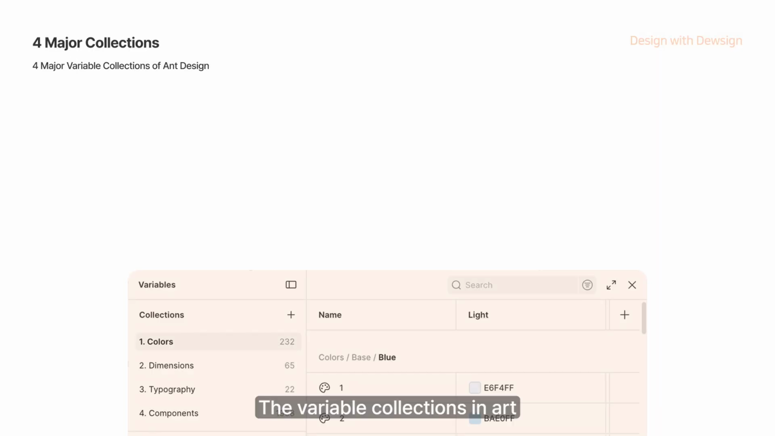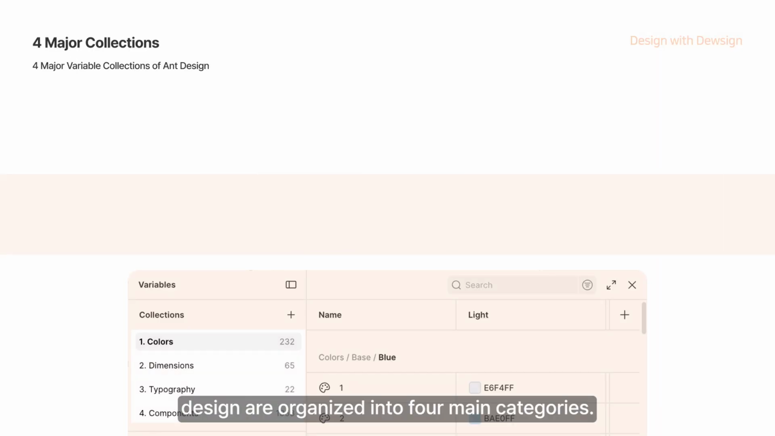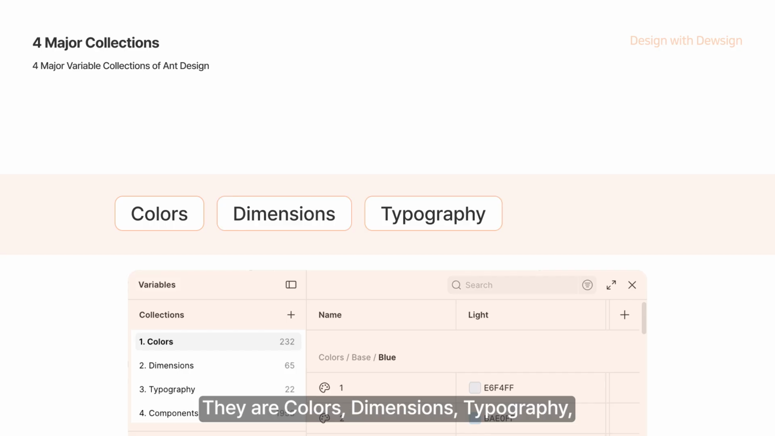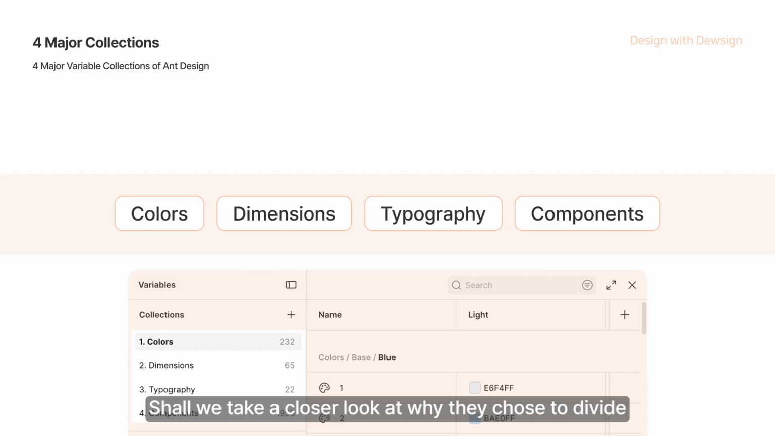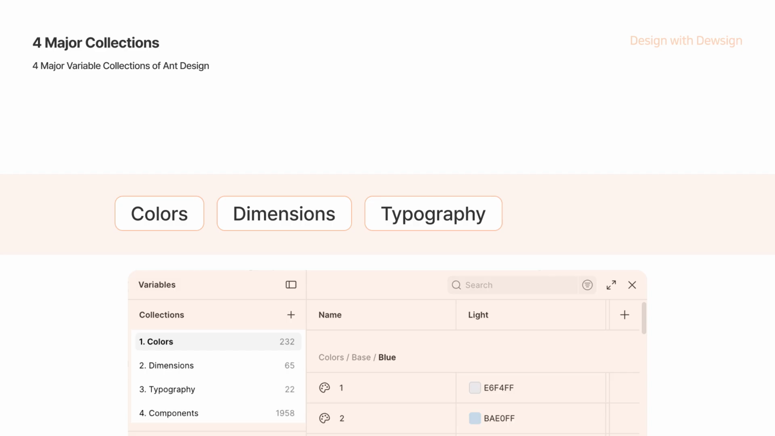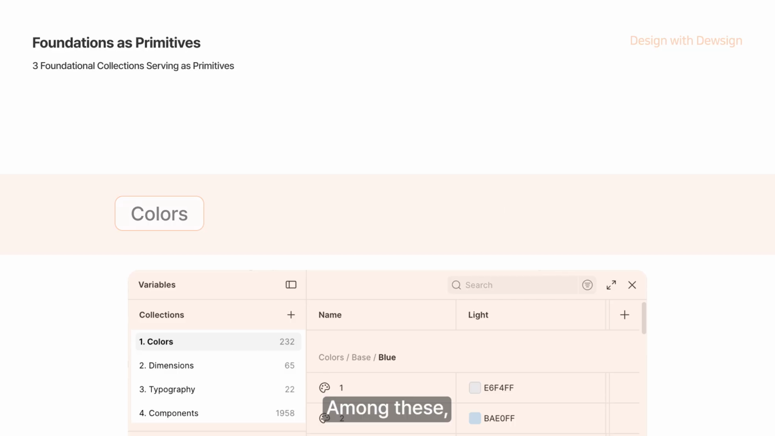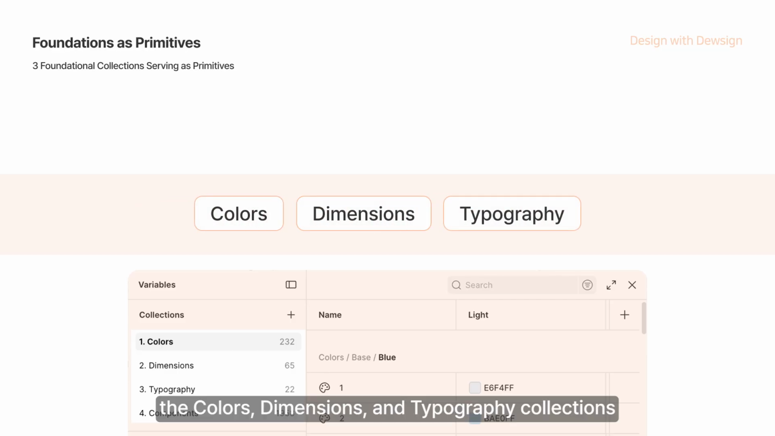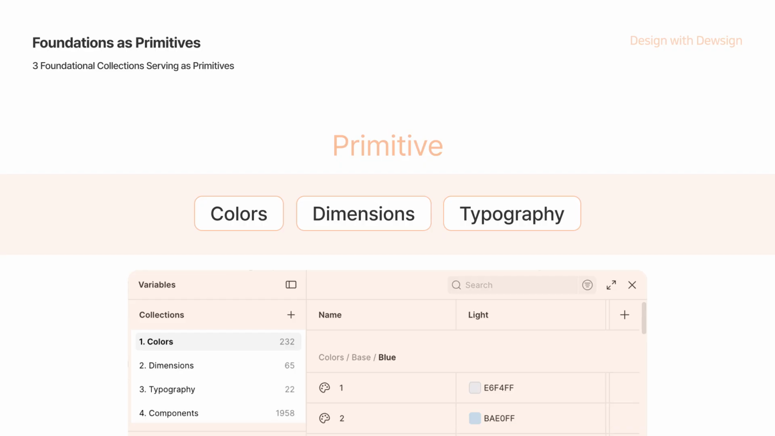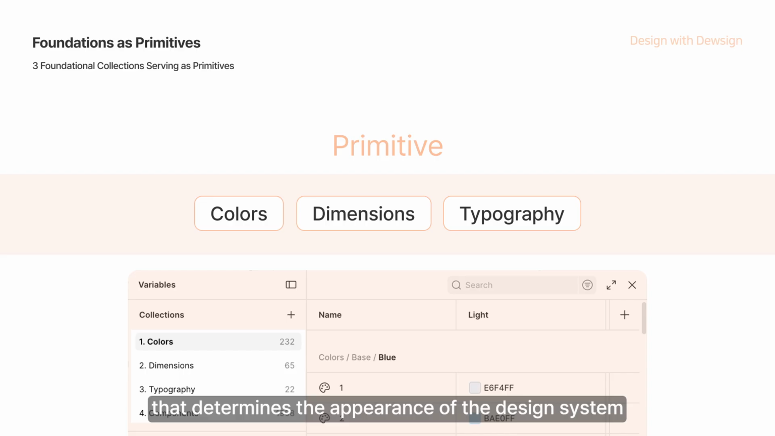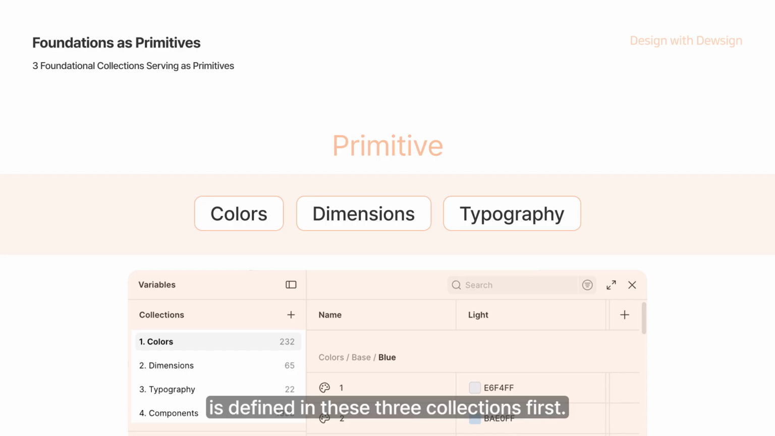The variable collections in Ant Design are organized into four main categories. They are colors, dimensions, typography, and the final components. Shall we take a closer look at why they chose to divide the design system into these four specific areas? Among these, the colors, dimensions, and typography collections correspond to the primitive level we previously discussed. The most fundamental raw data that determines the appearance of the design system is defined in these three collections first.